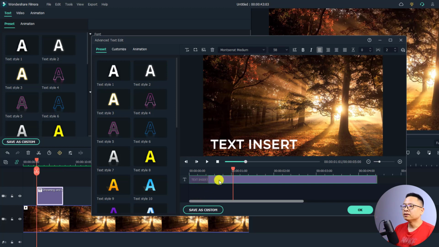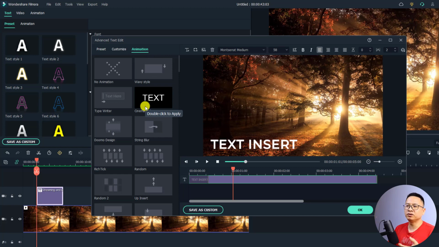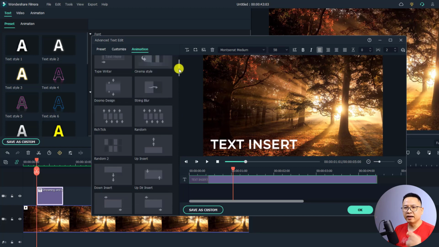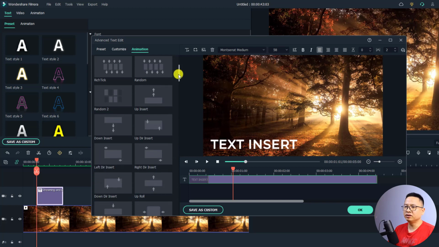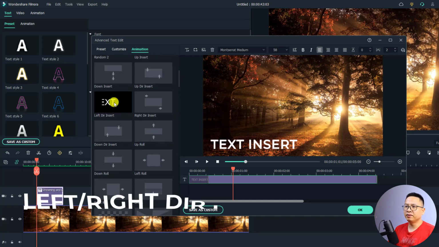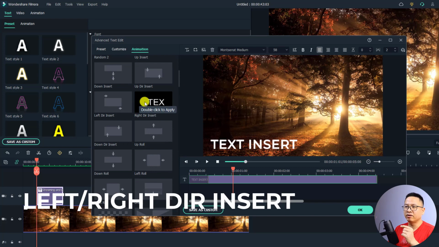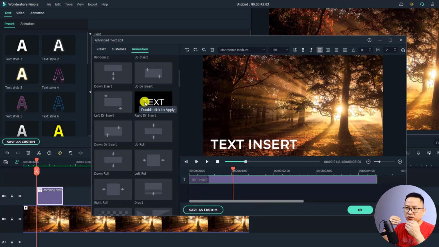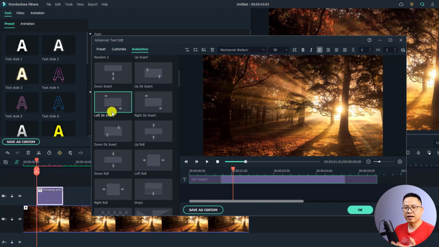The key thing here is to create a text insert effect. So I'm going to select the text here on the timeline and then select the animation tab right here. This is the easiest way to create this effect, so just follow me. Select the animation, and here in this animation area you need to find this one, the left direction insert or right direction insert, to create this special effect. For example, this is a left direction insert. All you need to do is to double click the animation to apply it, right? And now we have this text insert.